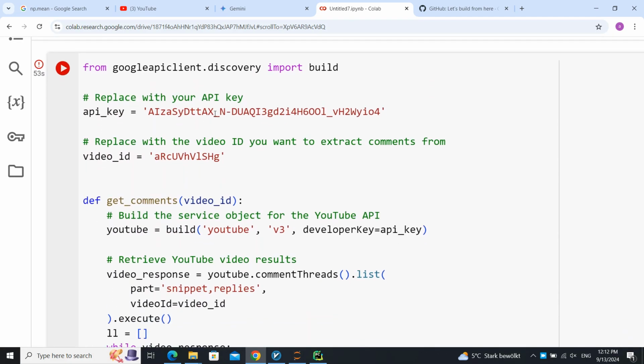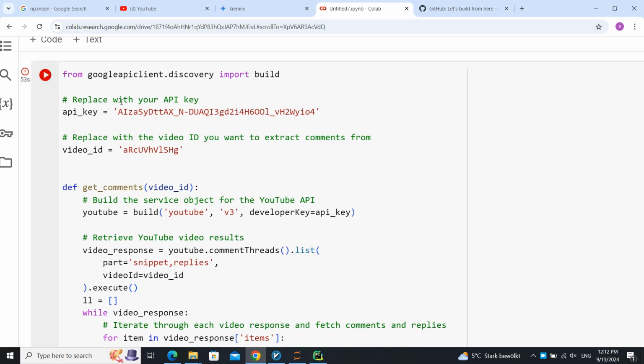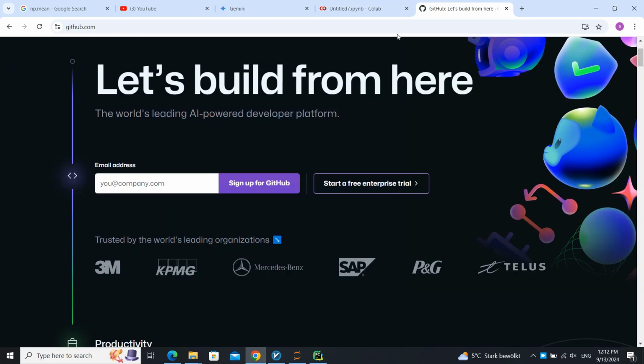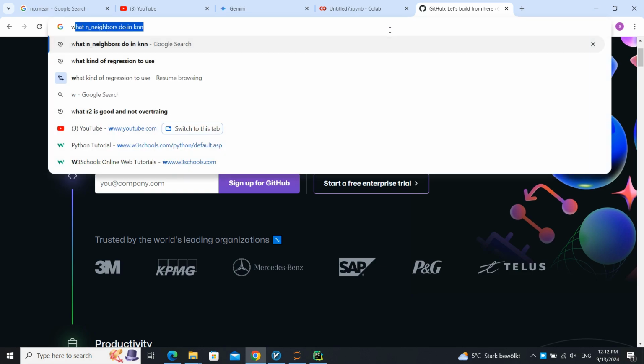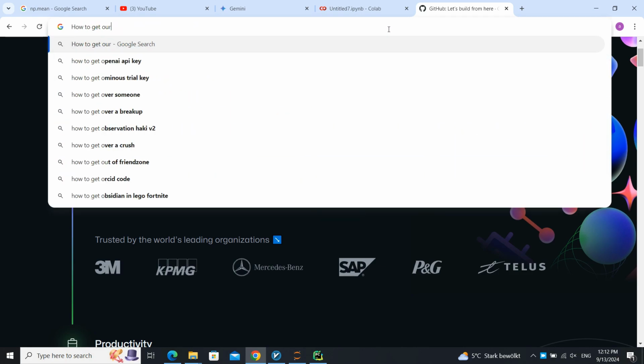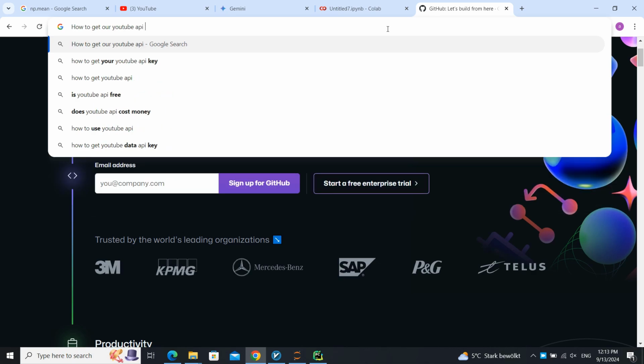In the first line, it imports some libraries. What is important for us is to install these libraries in our program, and we installed them. Then it says to replace with your API key. What is an API key? For example, think about this: we don't know what an API key is, so we search how to get our YouTube API key.